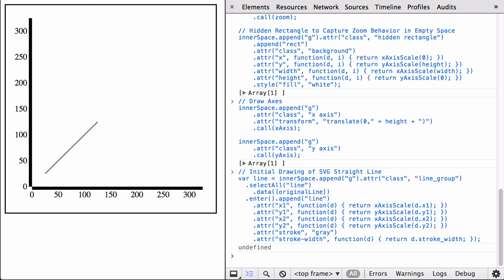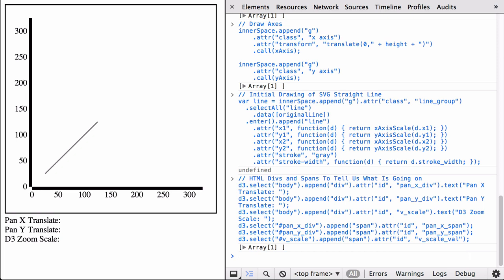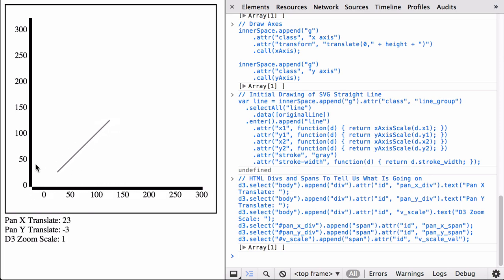is the number 1. The last bit of code we create is the HTML div and span elements that will hold the key information regarding what the zoom behavior is doing as we zoom in and zoom out. And there we go, we have now entered all of the code. Let's explore the zooming and panning of the SVG straight line.